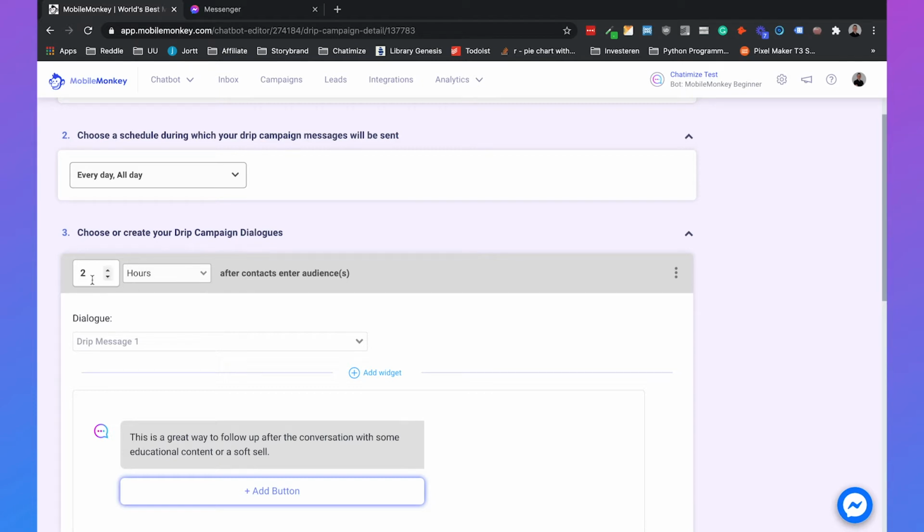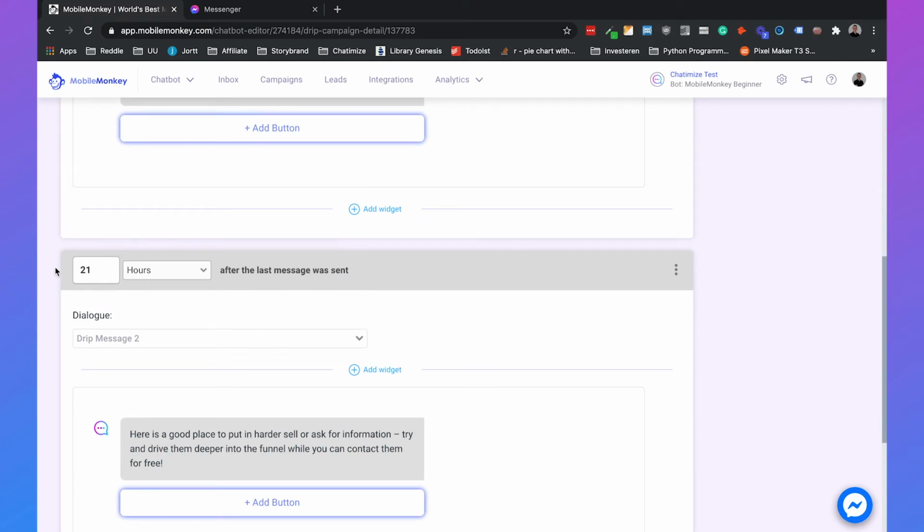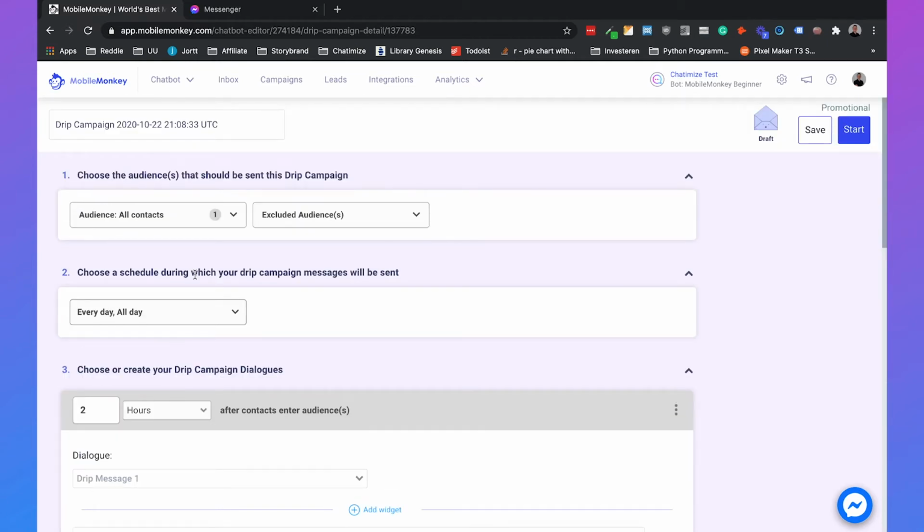So now it's set that after 2 hours, the first drip campaign message will send, and after 21 hours, the second message in the drip campaign will send. So in general, you don't want to send a drip campaign to everyone. For example, you only want to send a drip campaign if someone signed up for your course and every day you're sending them a lesson about the course. But in the case of our restaurant chatbot, we're just delivering a recipe. So once the user clicks on the I want a recipe button, then we can automatically send them a drip campaign in which we send a different recipe every day.